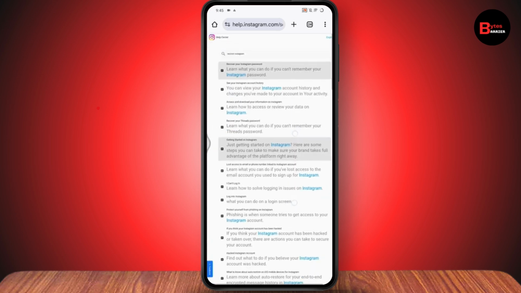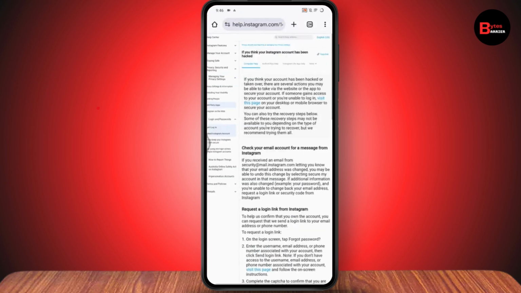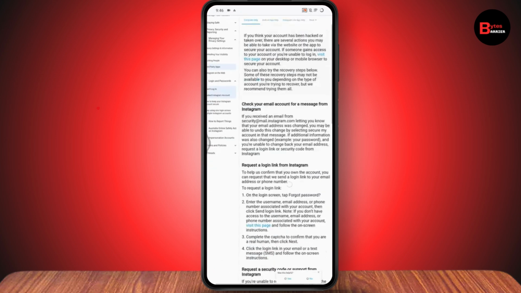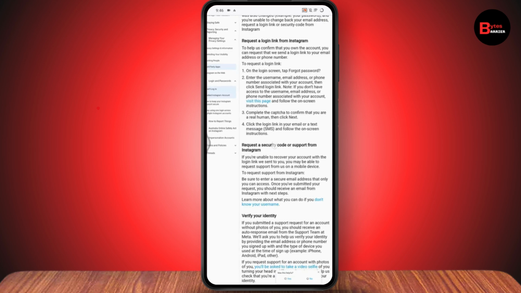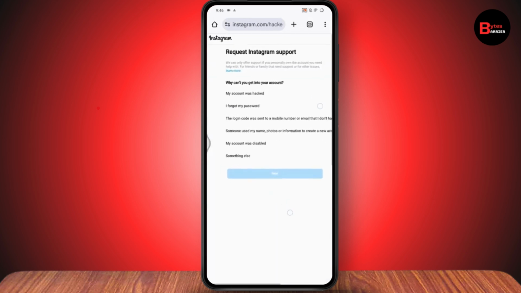After searching for recover Instagram account, here you need to go with if you think your account has been hacked, and after tapping on it, it will take you to this kind of interface. Now you just need simply scroll down and then tap on visit this page, which is right here, and from here it will take you to the request Instagram support.